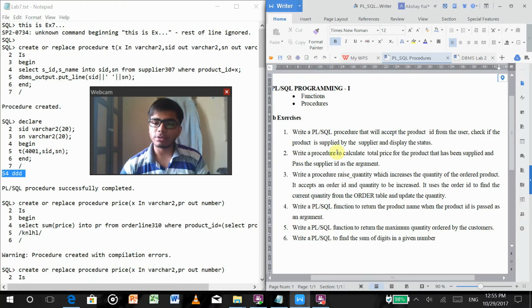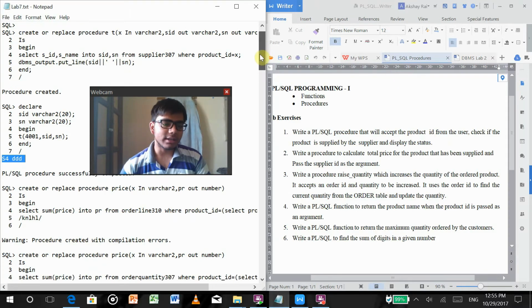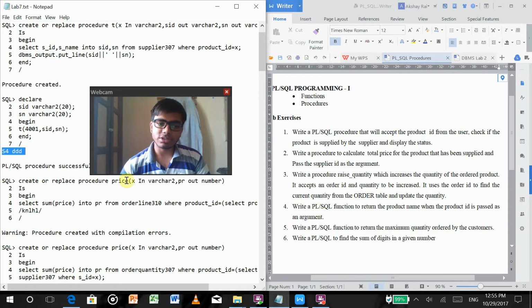Now write a procedure to calculate the total price of the product that has been supplied and passed as the argument. Now again we are creating another procedure. Create or replace procedure price, and these are the two parameters, where in the first parameter we are accepting, and in the second we are giving the output. Let's begin. After the begin statement, whatever you want to display, you can display, like select sum of the prices into PR from order line 3.